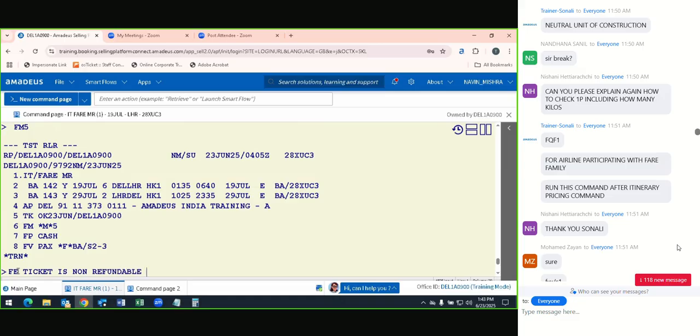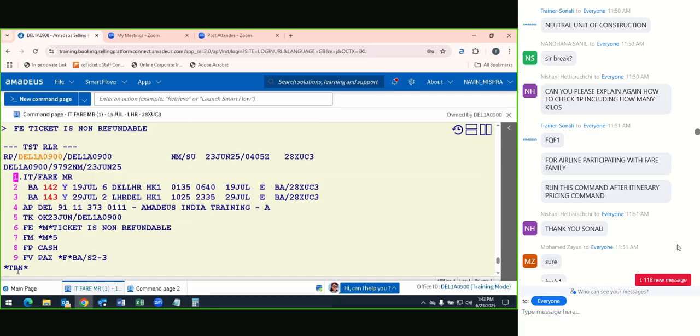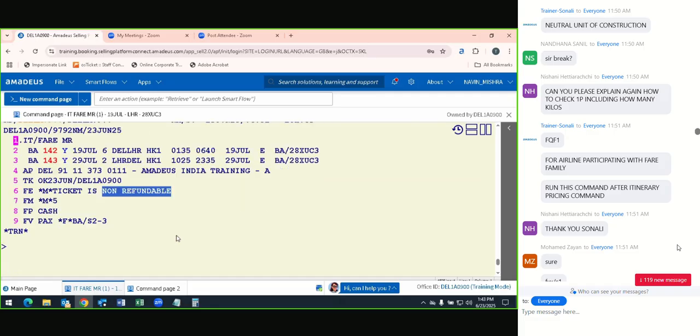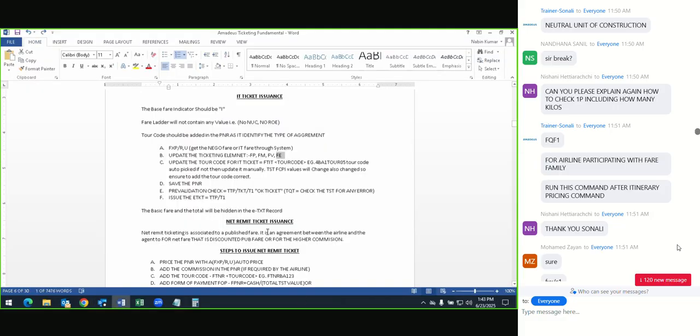Is that clear? Ticket is non-refundable. Done? Okay. Next, quickly going to update our tour code.